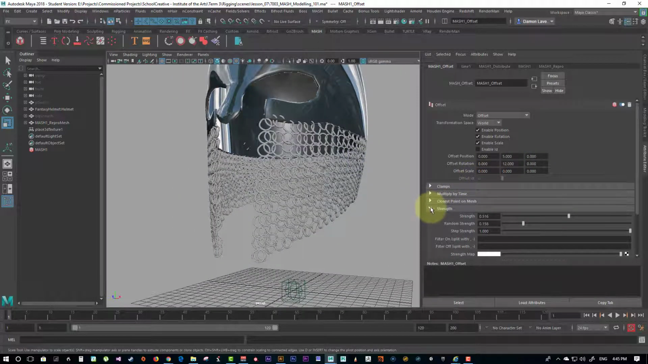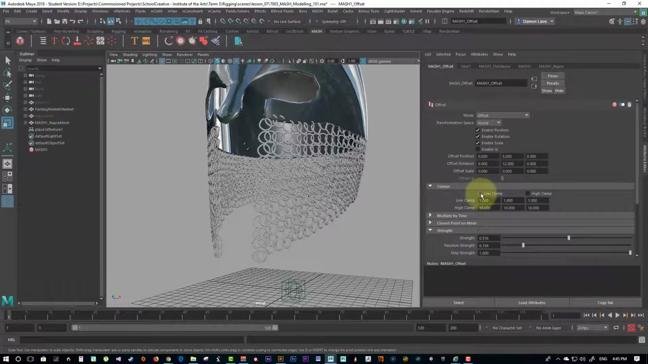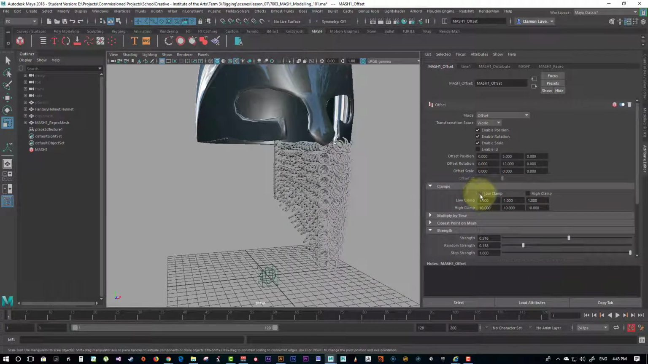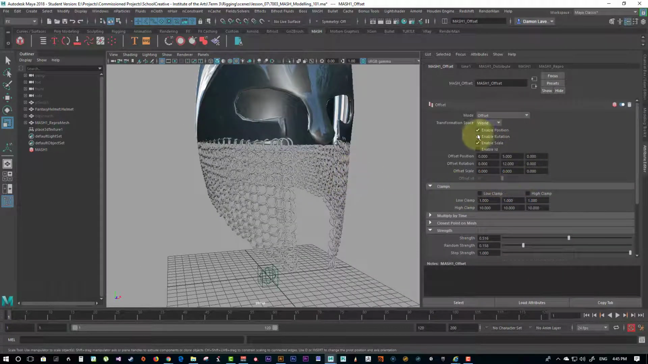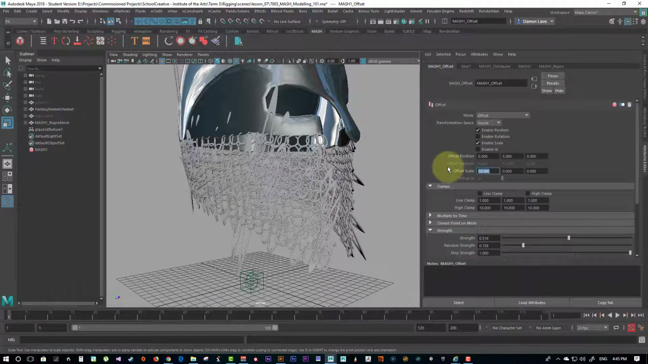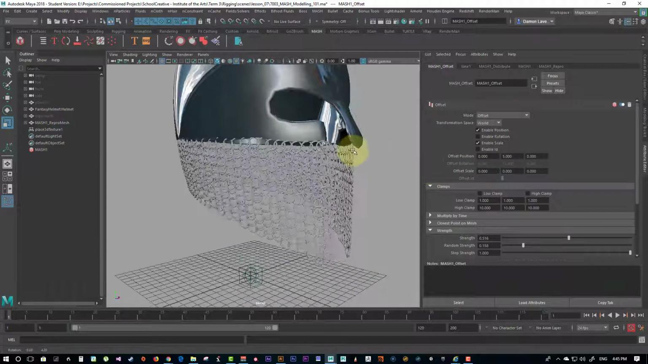We can also create, let's see, lower clamp. What does this do? Lower clamp. We can clamp an area where it's being affected. We can tell it do not change the position or the rotation. Let's say we don't want the rotation to be affected, but we do want the scale to be affected, and we can do that. All right, so that's the offset node.